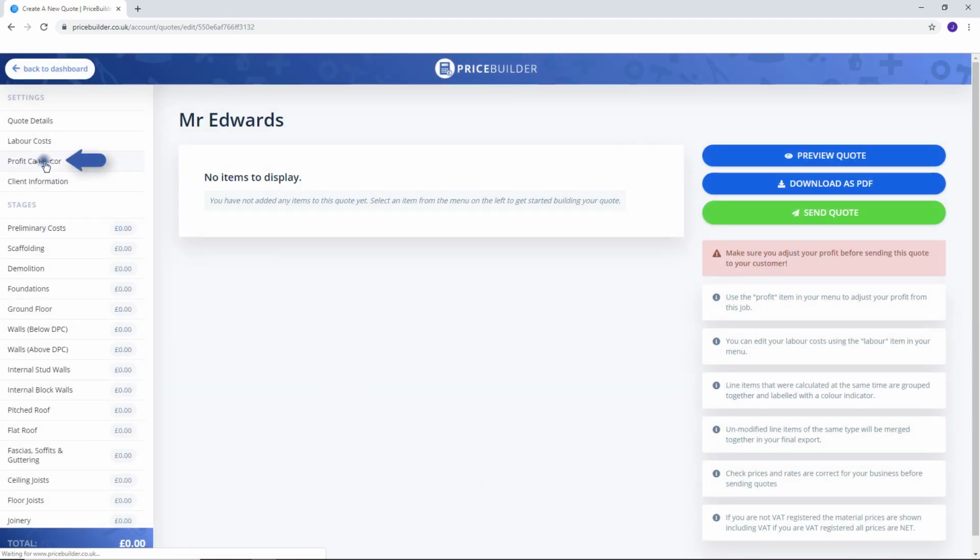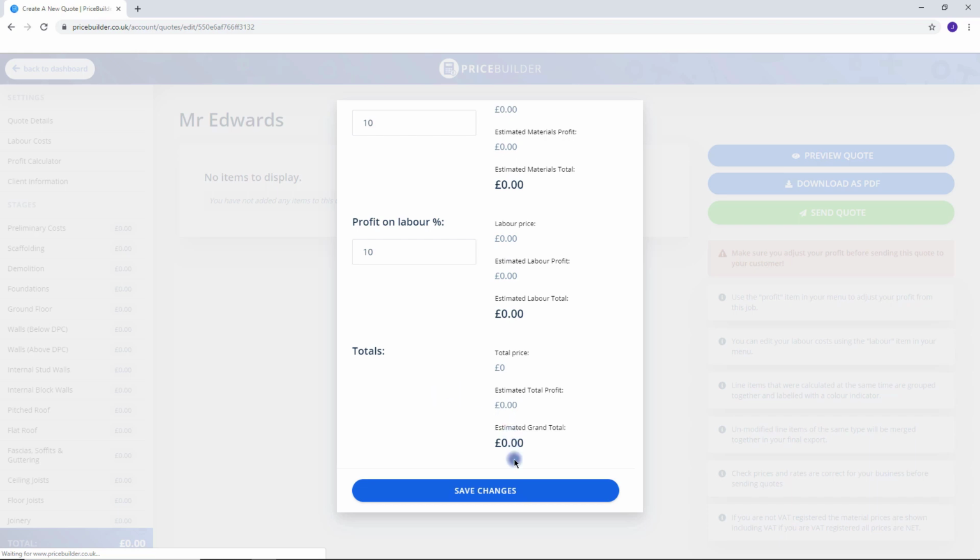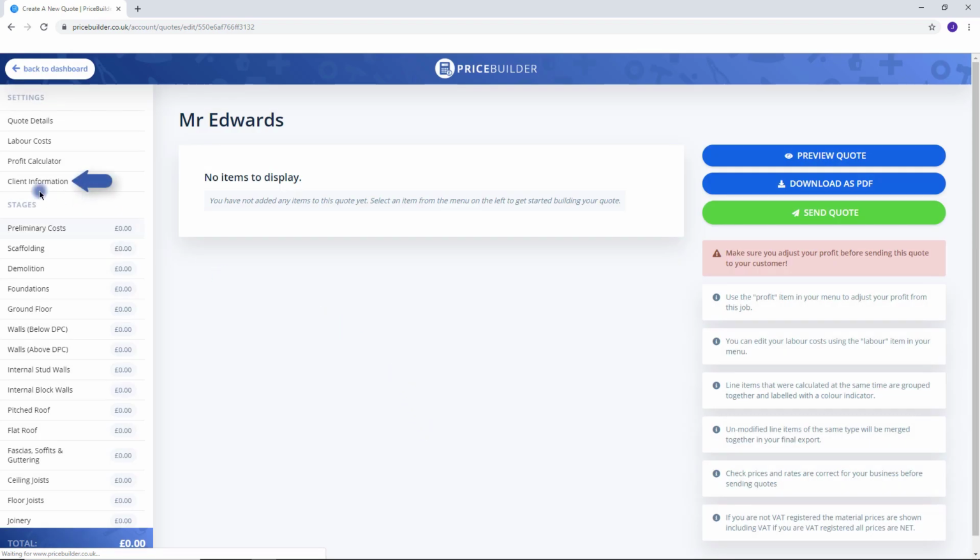Next, the profit calculator. You can select different rates of profit on each project, so you can come back and change these amounts at any time, and you'll also be able to see the exact amount of profit you're making at any point in the pricing process. Save changes and we move on to client information.